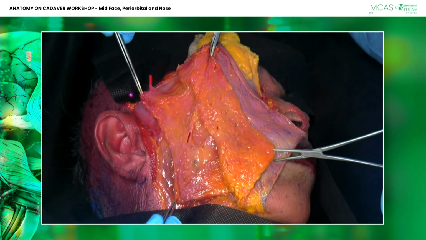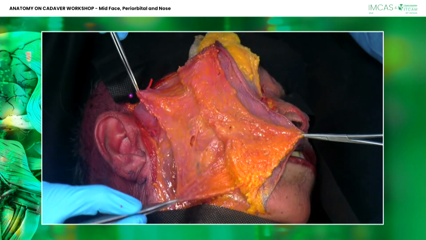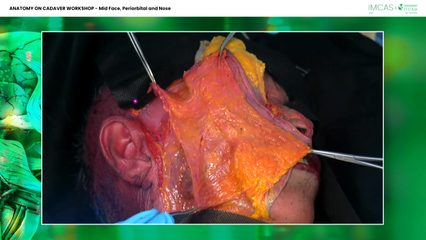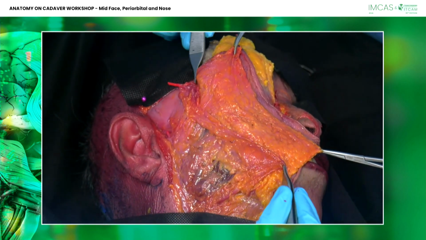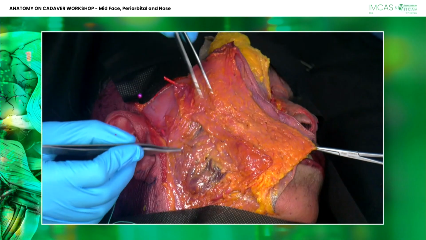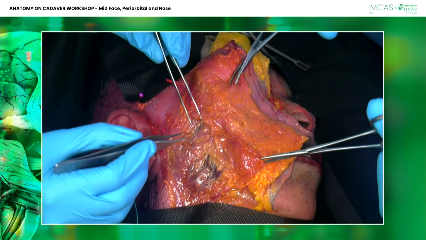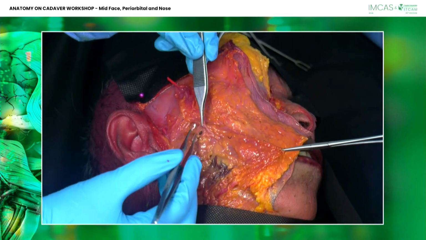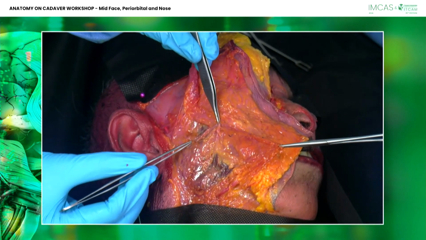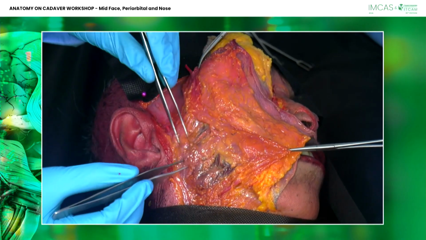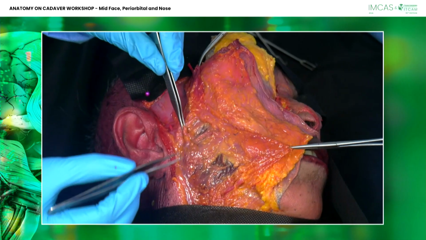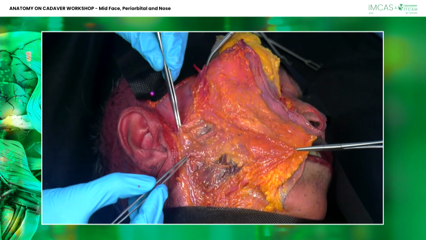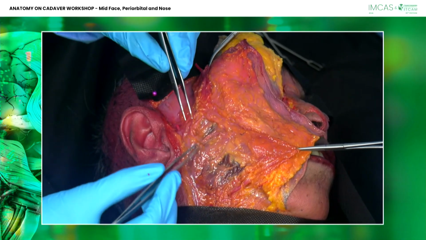This is the SMAS layer, connecting from the platysma to the superficial temporal fascia at the temple. Under the SMAS, you can see a lot of important structures, especially the facial nerve branches exiting from the anterior part of the parotid gland. So please be aware when you do injection in this area, you must not insert the cannula into the parotid gland. If you do, you may get an infection.